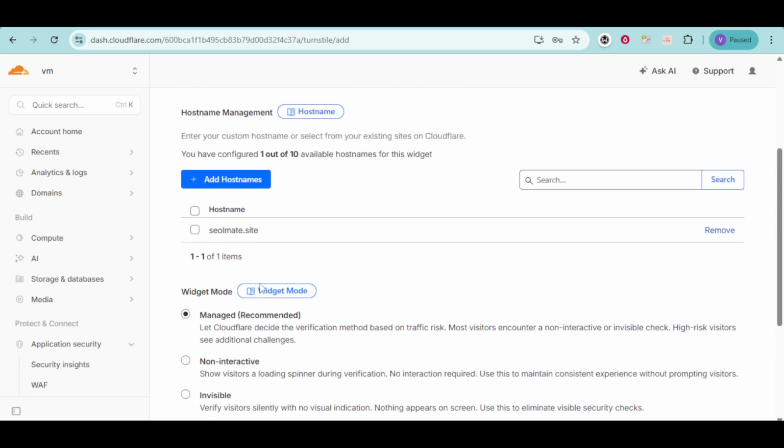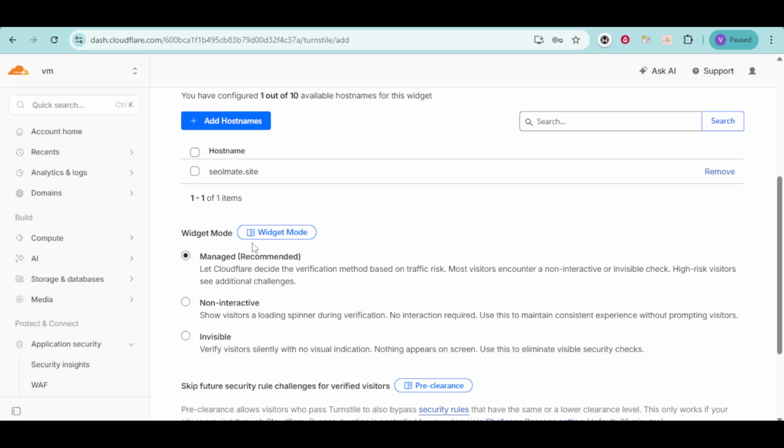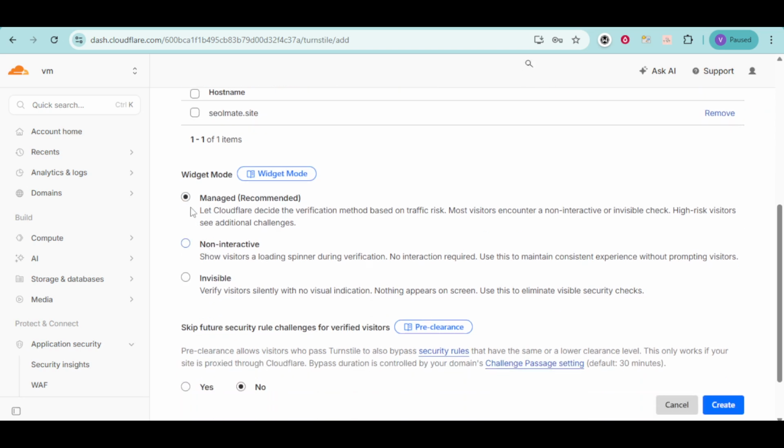After entering your domain, you'll choose the widget mode. Turnstile offers different modes that control how the challenge is presented to your visitors. Depending on the options available, you might see modes like a managed mode that automatically decides how to show the challenge, or more explicit modes that are always visible. Select the widget mode that best fits your user experience. If you're unsure, the default or recommended mode is usually a safe and user-friendly choice, since it balances security and convenience without a lot of extra configuration.